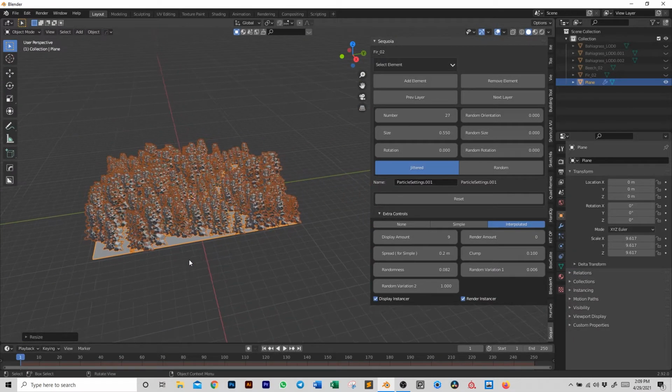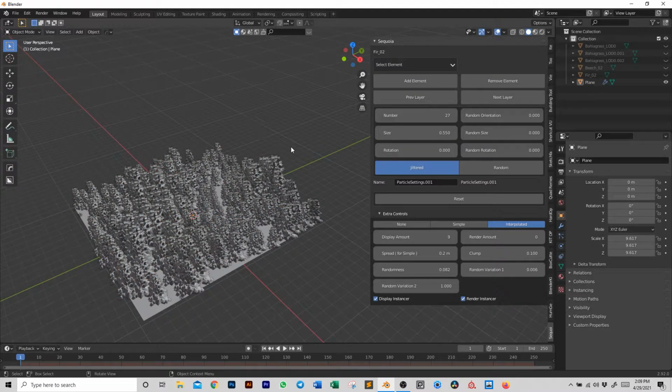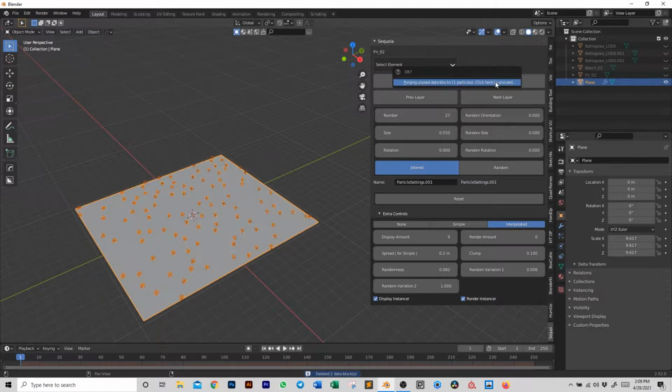One thing to notice, and this is very important, every time you add a new element to your scene, Sequoia will add elements into your outliner. So by default, Sequoia will hide the element so that you don't see it. I'm talking about the instance object. I'm going to clean up the scene to show you better what I mean.